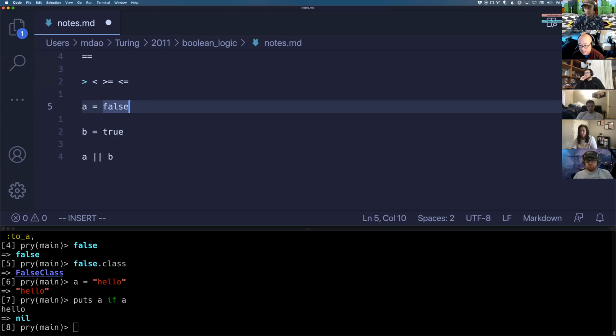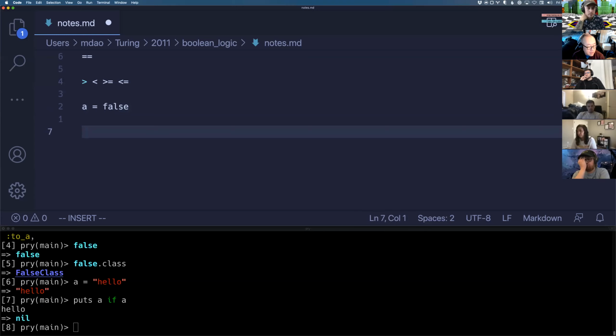Cool. And finally, the last thing I want to talk about is the bang operator. Essentially, what it does is it negates something. So if I do bang A, what does this give me, Joseph? What was A originally up top? Oh, it's false. Yep, it would be true.